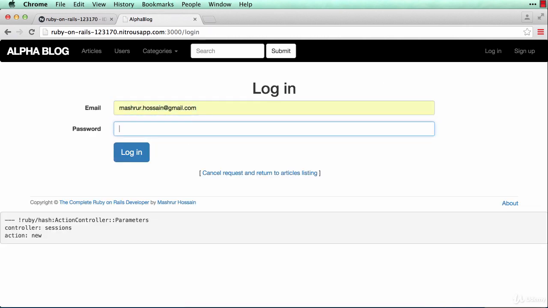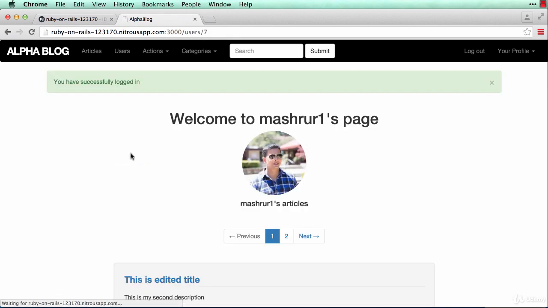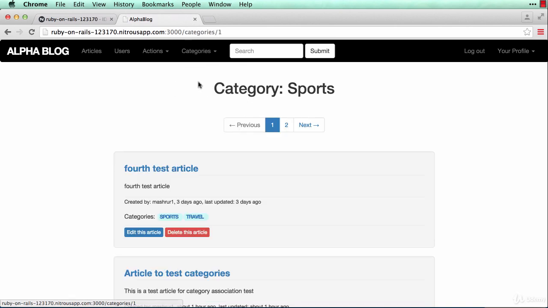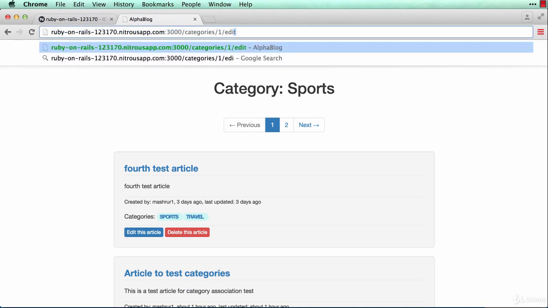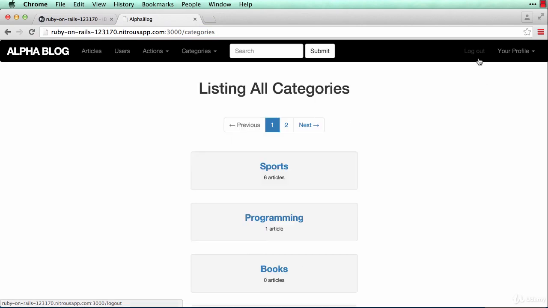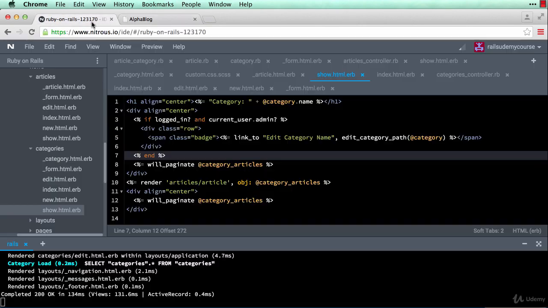So Masroor, log in. Categories, sports. Okay, perfect. It's not showing up. And if I try to go to that link from the browser, only admins can perform that action. Great. So I'll log out of here. I'll shut down my server.